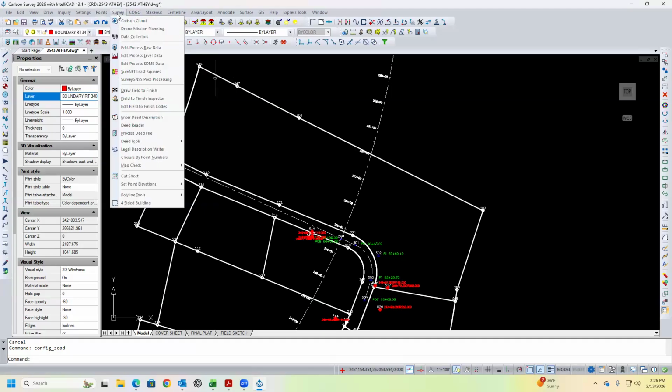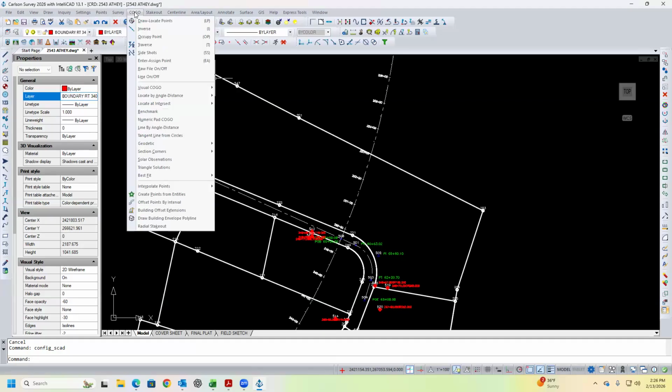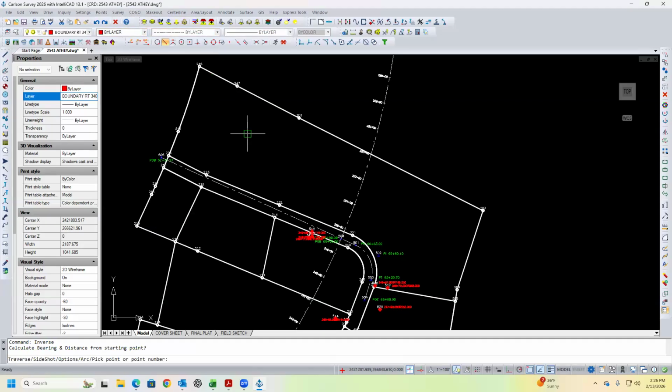You can hit O, but I forget to do it, and then I have to. I mean, I just almost never use azimuths.